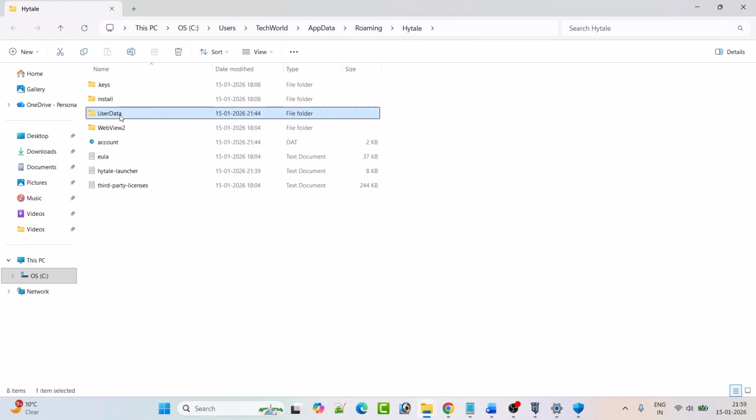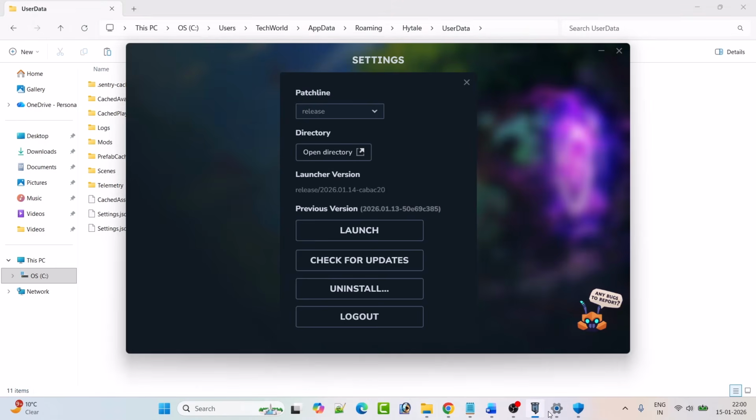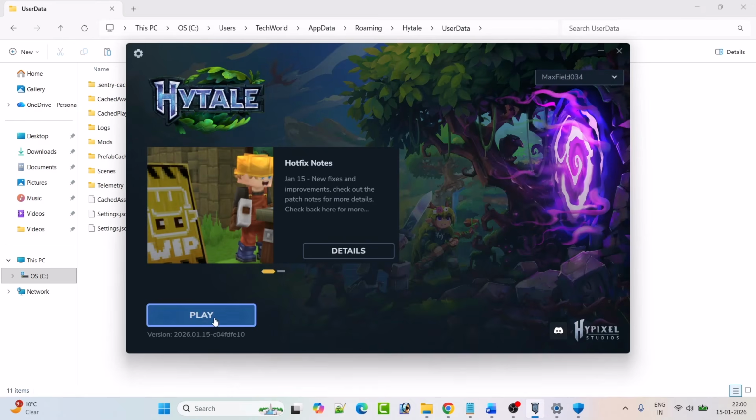Now open the user data folder and here you will see the save folder. First right click on it and then copy it and then go to desktop and paste it to keep the backup of this folder. And then right click on it and then select delete to delete it. And then you can go ahead, launch the game and check if your problem is solved or not.